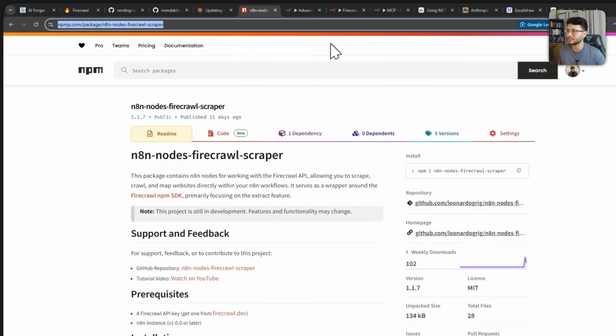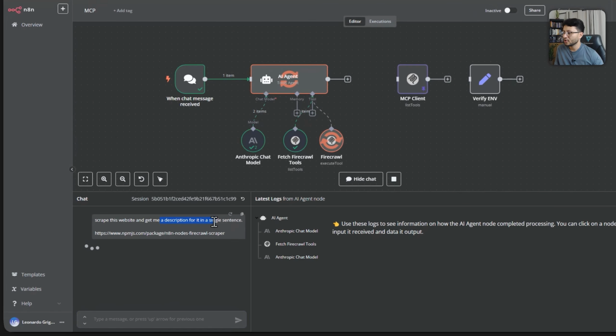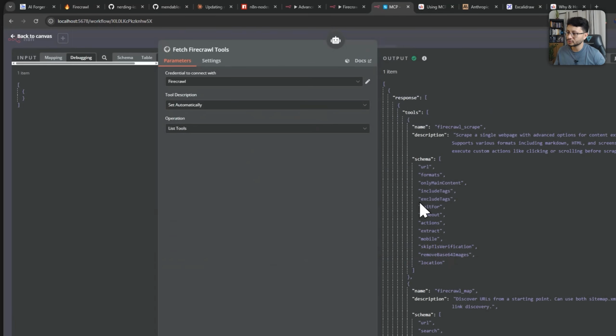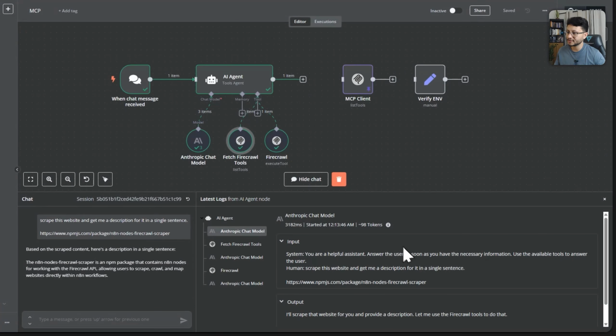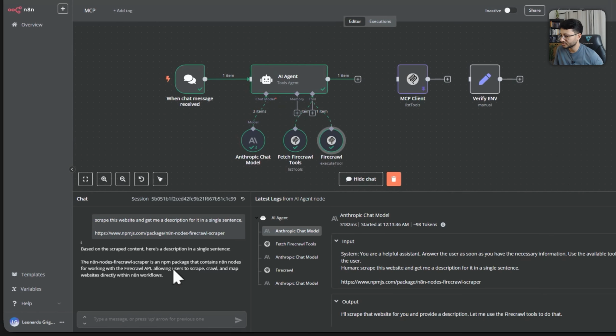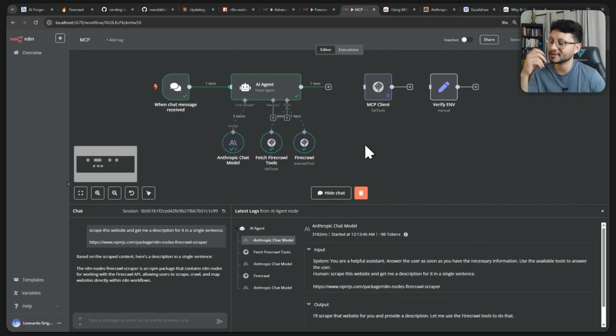If I place in something like this, yeah, this is all I sent: scrape this website and get me a description for it in a single sentence. Then I placed the link of the website. It fetched the Firecrawl tools, got all the tools it has, used Firecrawl's endpoint, and now returned to me, based on the scraped content, a description in a single sentence. Yeah, awesome. I don't think there's an easier way to scrape things at this point.